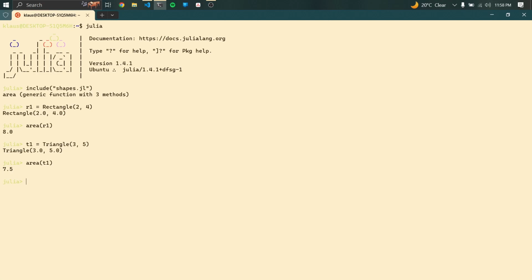What I can do is go ahead and create a new struct called square, make this a subtype of shape, and let's say that this just has a side, which is also a Float64, which is basically just a float. And I'm going to go ahead and say function area, which is the same function that we got from our quote-unquote package. And I'm going to say that this time it takes an argument of type square.